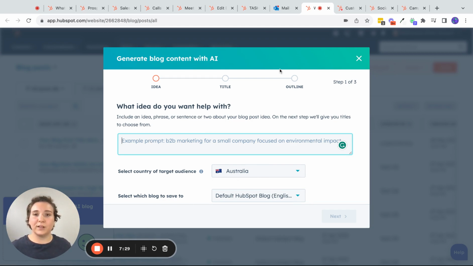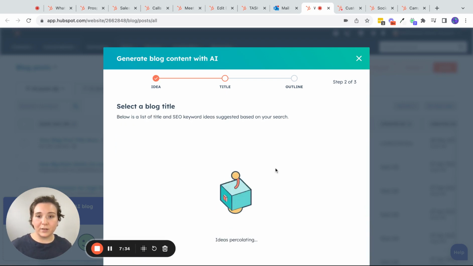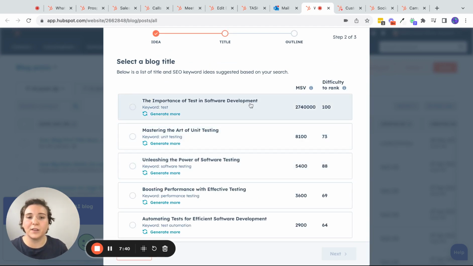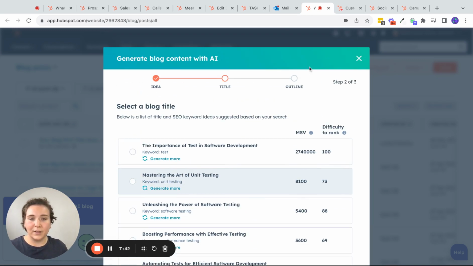So you've got multiple blogs in HubSpot. Once I've done that, it'll take me through this process of giving me blog titles, and then you can select which ones you want, based on your search and the things that you're doing. Okay, so that's another place.